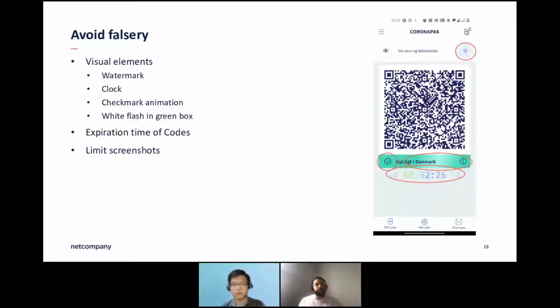All right. So next up is basically how to avoid falsifying. As you can imagine, this can basically be used as documentation in Denmark without showing any other form of documentation. And when we first put out the app, a lot of people actually sold this code because you could take screenshots of it. So we tried to avoid falsifying by putting in visual elements.